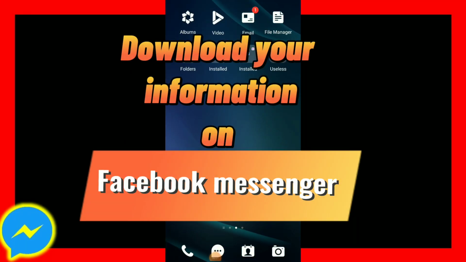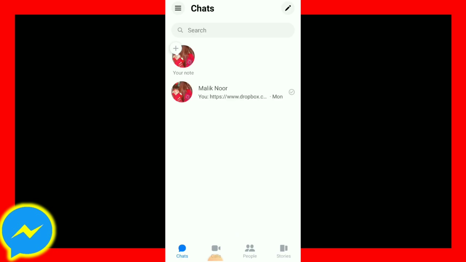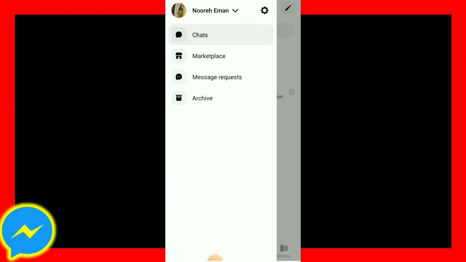How to download your information on Facebook Messenger. Firstly, you have to open the Facebook Messenger app in your phone. By clicking on it, click on the three lines which appear at the left top corner.